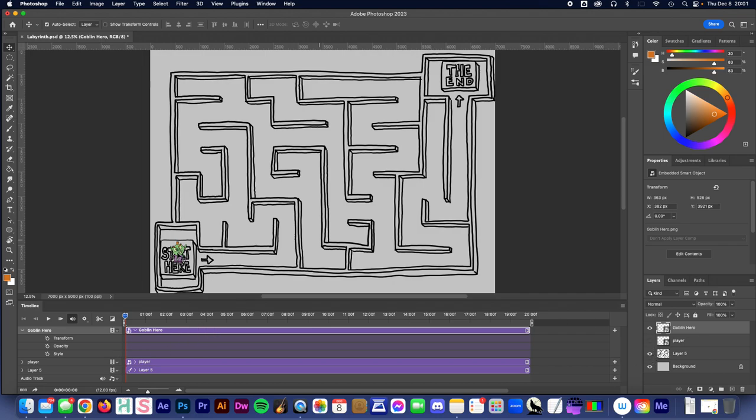So what we need to do is, because we're doing keyframe animation, we're just going to tell the computer where the character is anytime he makes a turn in his path.